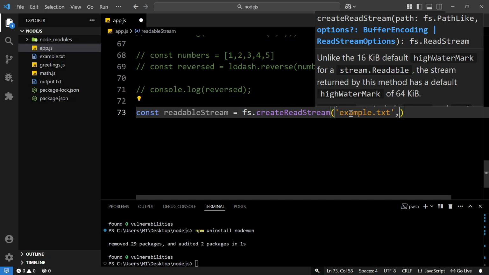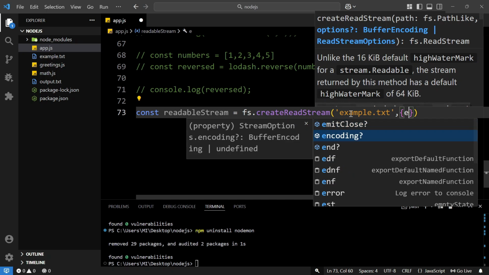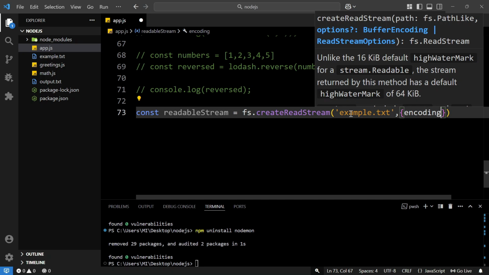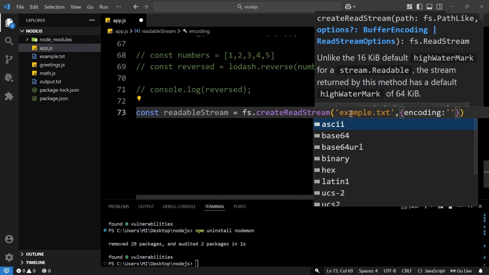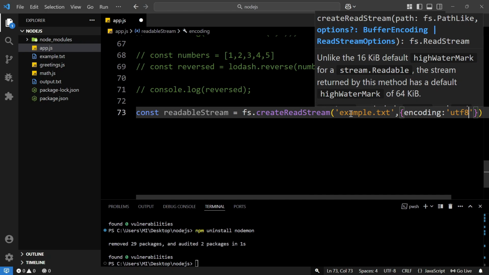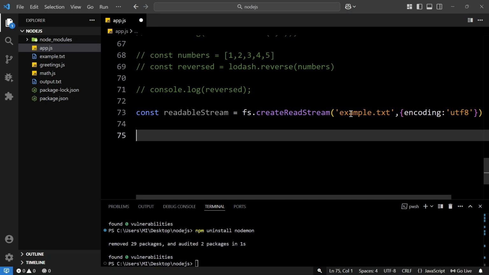After that, in the second parameter we will add the object where we will define encoding. Here encoding will be UTF-8. So we have created this readable stream. We will use this stream to read the file.